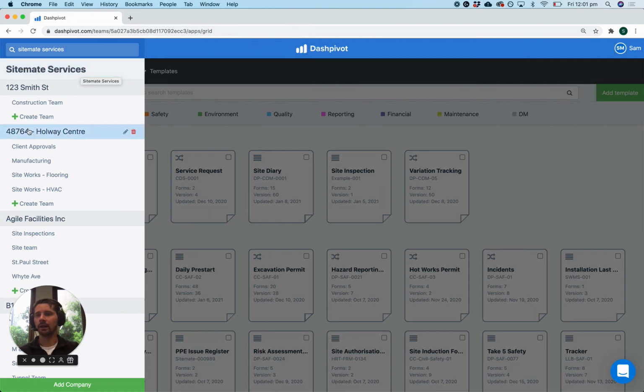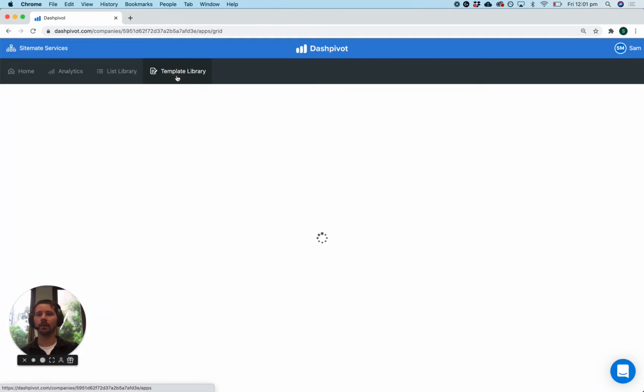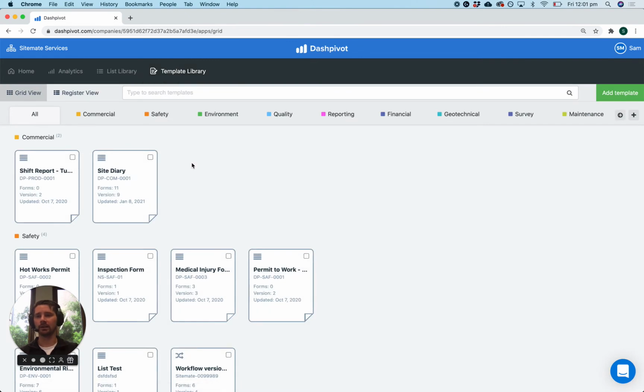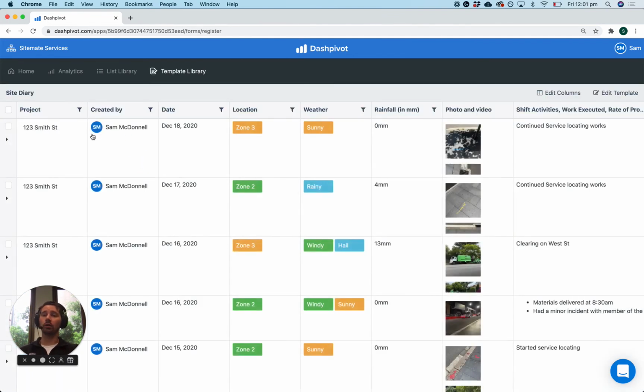So instead of having to go into each of these teams and each of these projects and then going into each template, we can skip all of that and just go to the company template library. And then from here, if we select any of our templates, I'm going to use the site diary example again. If we click on site diary, this is now going to show us a register of all of these forms across every project and every team wherever it's been used.